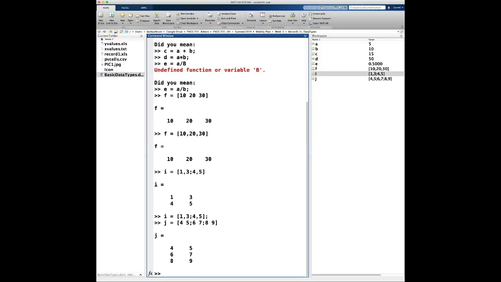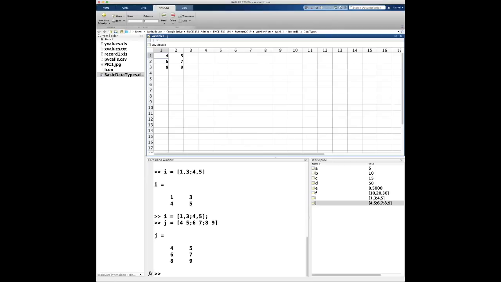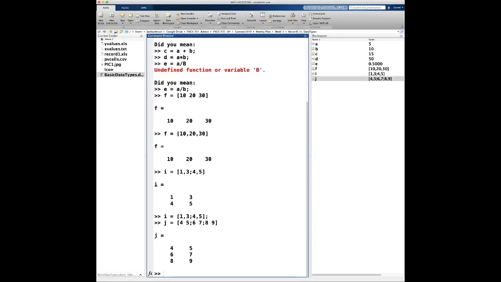For me, I really like seeing my matrices and vectors in variable view. It's all broken up into cells. I understand kind of what the rows are, what the columns are. Especially early on, this is a good way to double check that you're visualizing in your head what actually those variables mean.